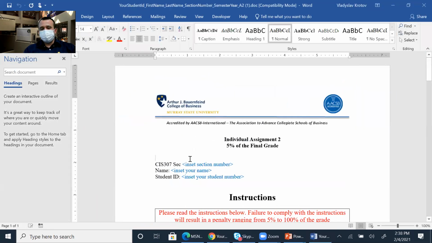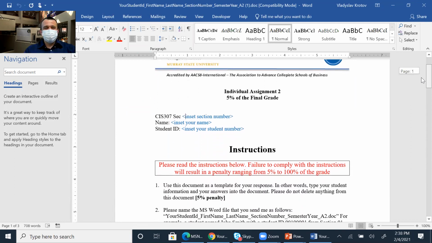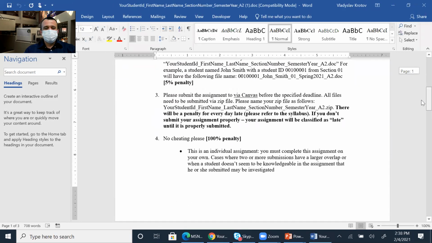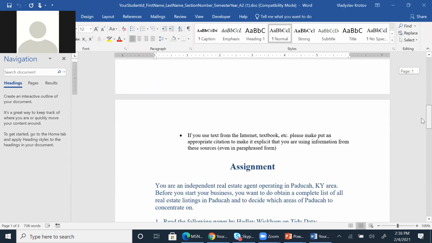So here you'll put your section number. So if you're in this face-to-face section 01, if it's the Zoom section, I believe it's section 20 or 2. Which section are you in? 2. Okay, so yeah, that Zoom section is section 2.